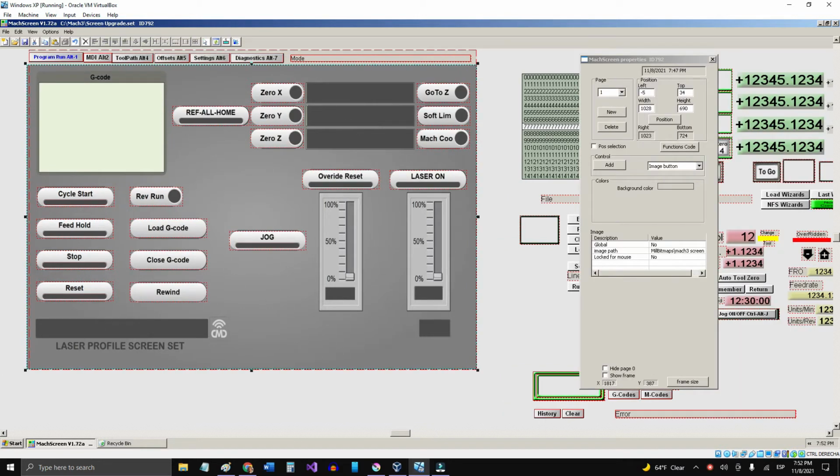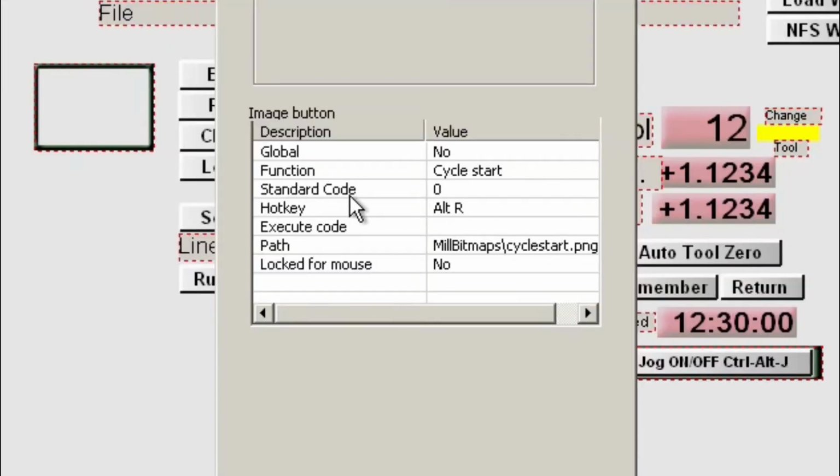Very well, so as you can see, I got all the buttons installed on my background. There's a thing that I had to mention here. On all these image buttons that were previously already an image, if I select this button right here, this was not an image button. However, the cycle start was, and you can see that for cycle start, the standard code is the function cycle start, standard code 0. If I come to feed hold, standard code 1 is the pause. It's already there, right? Because I just substituted one to another.